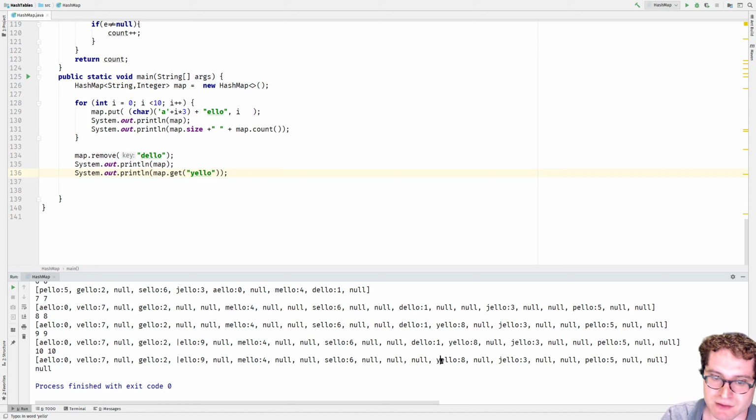Uh-oh, that's no good. So what we have to do here is have a way of detecting what's been deleted instead. We've got to handle this a bit differently, and we're going to do that with a special deleted node.